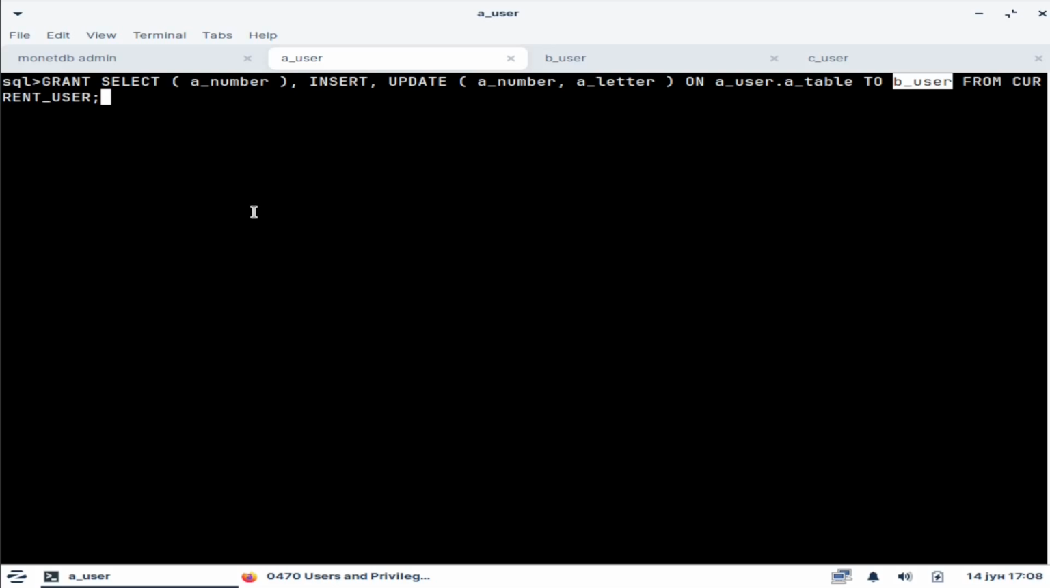Besides that, we can be even more specific. For example, I can say that user B can do select, but only on a number column, and he can only do update on a number and a letter column. We can also use this limit on only some columns with reference. So I will just give him partial rights. I will run this, and then I will jump to being B user.